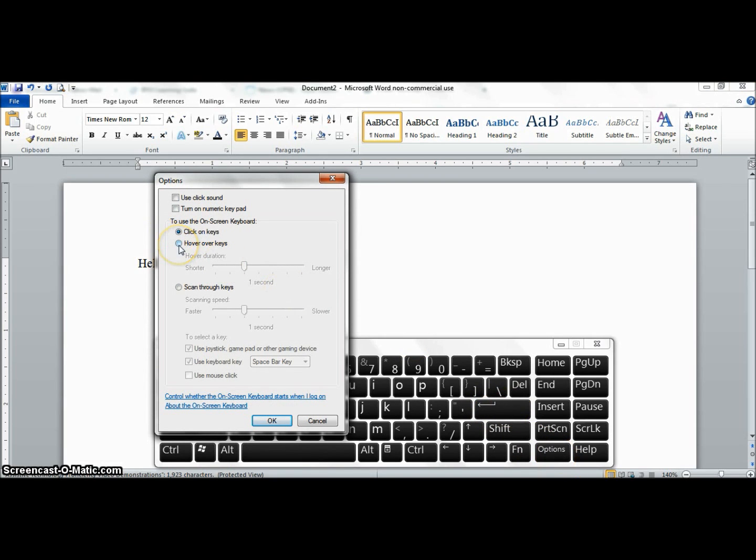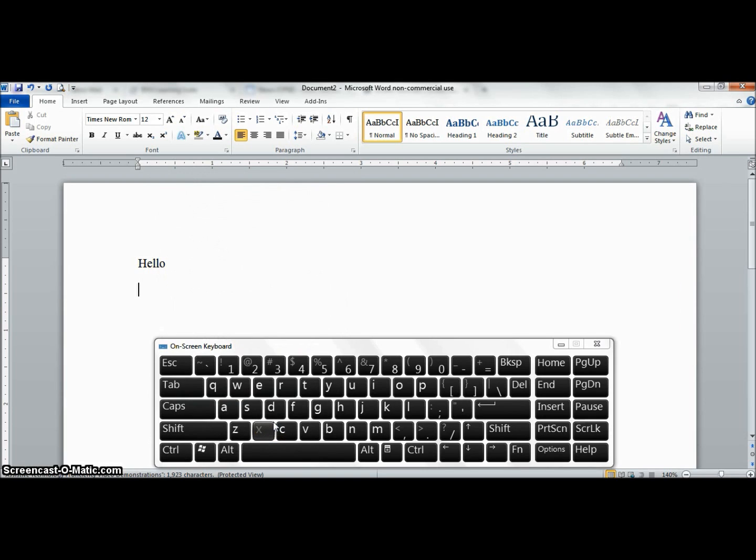So I'll go down another line and we'll look at another option here. The next one down says hover over keys, and you can set how long you need to hover over the key in order for it to click. We're just going to do 1 second. Click OK. And so you'll see it is showing, it's kind of scrolling through the letter as I'm hovering over it, so I don't even have to click on the letter.